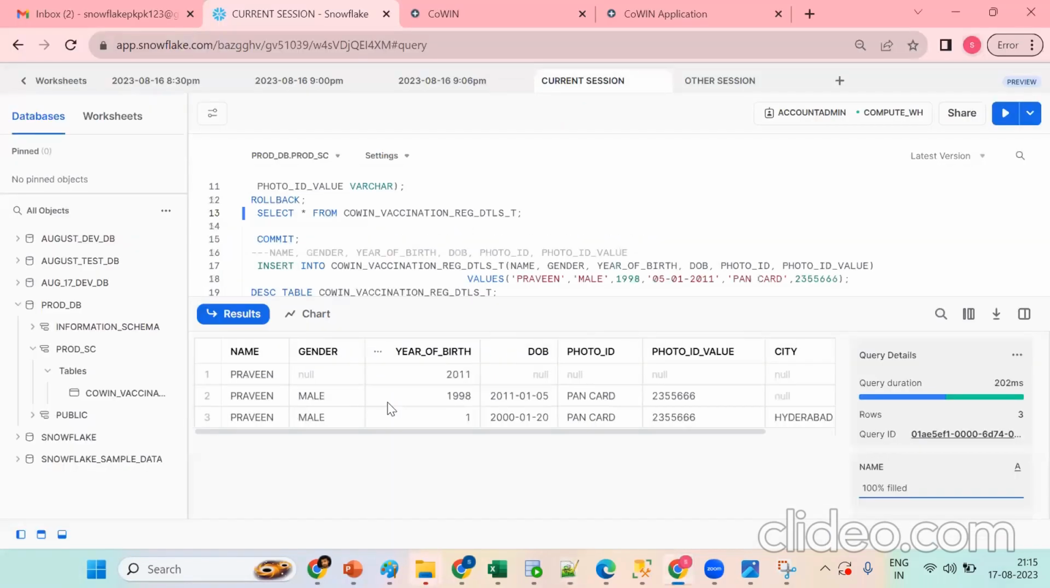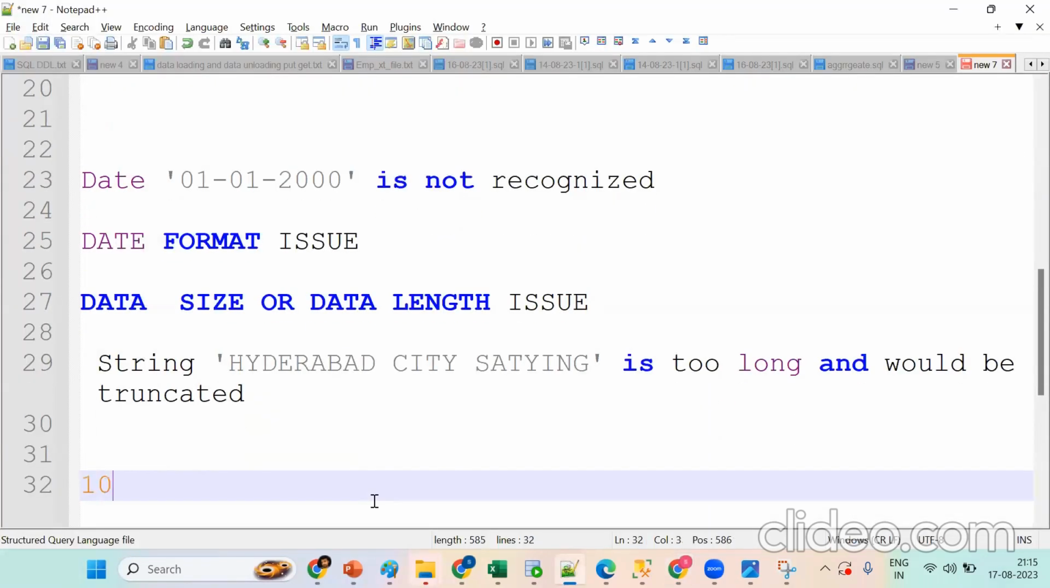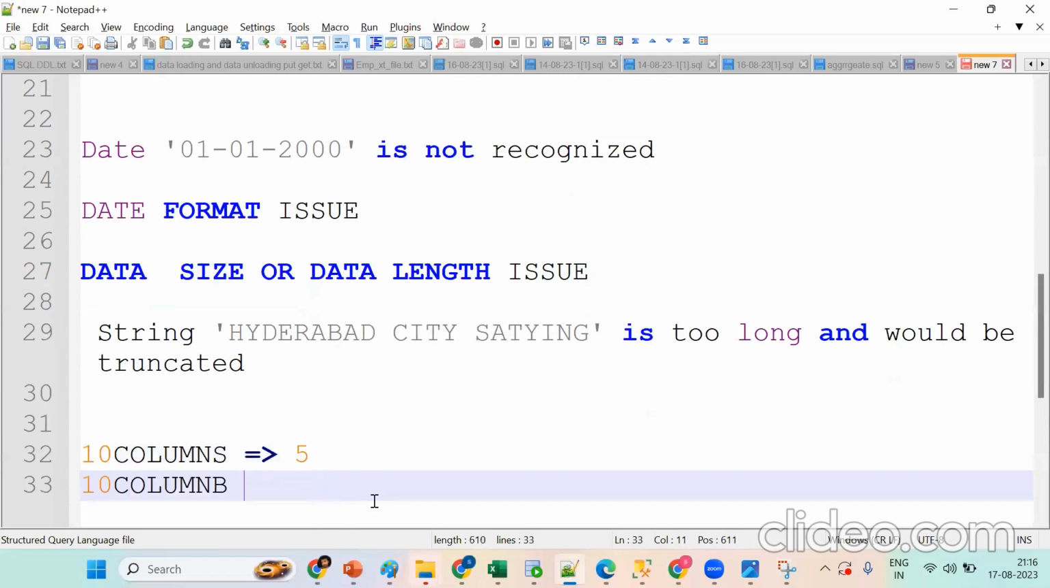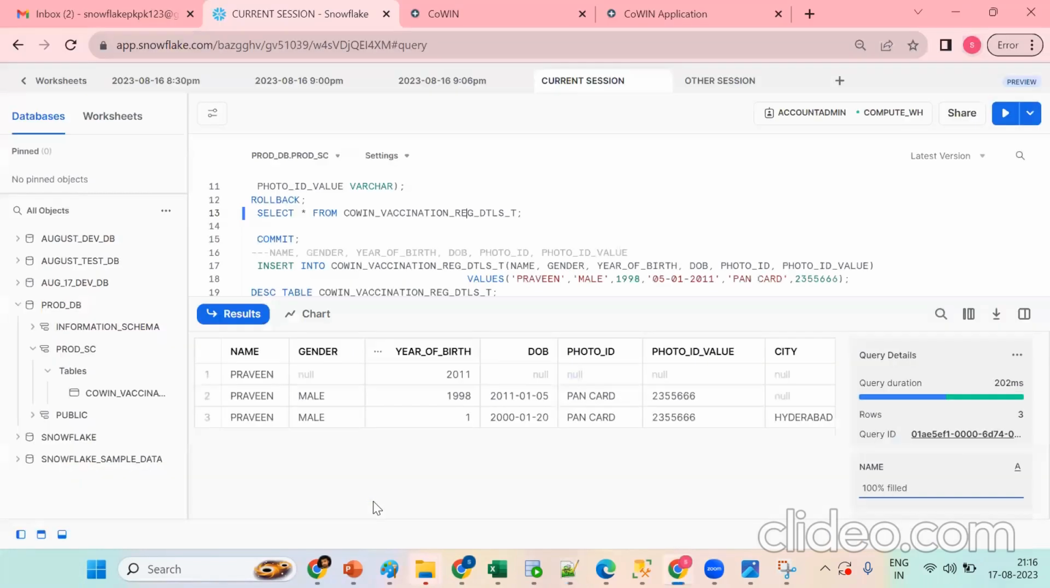Next one is what? Suppose I'm having 10 columns and I'm putting 5 values, it will throw an error. In a similar fashion, 10 columns are there and I'm putting 11 values, it will throw an error. You should remember, when you make mistakes only, you are able to learn things. Got the pointer? Date format issue, data size issue, data length issue, and a column count issue like this. Yes or no? Understand this concept clearly.